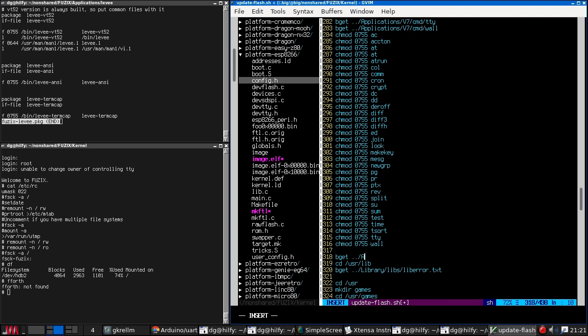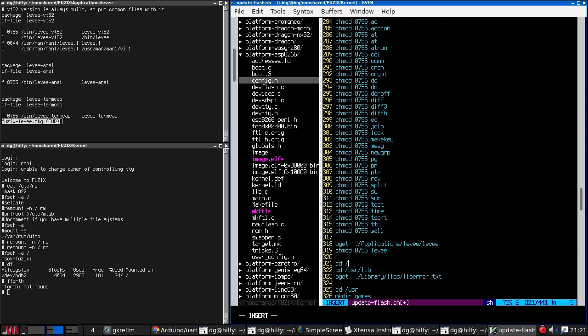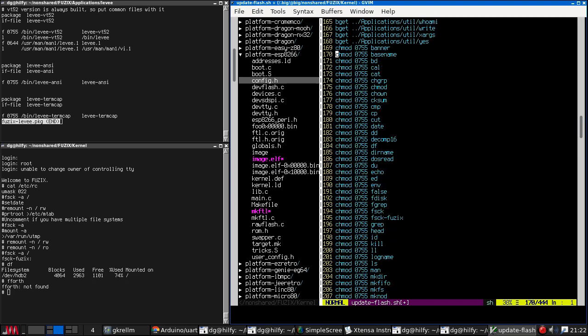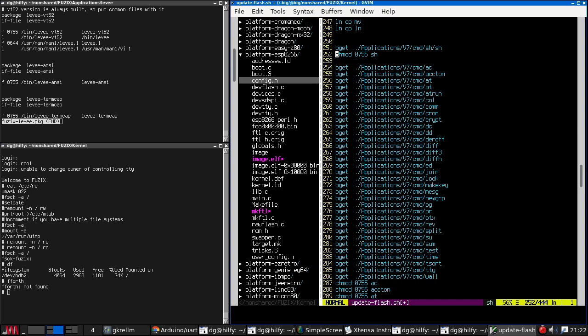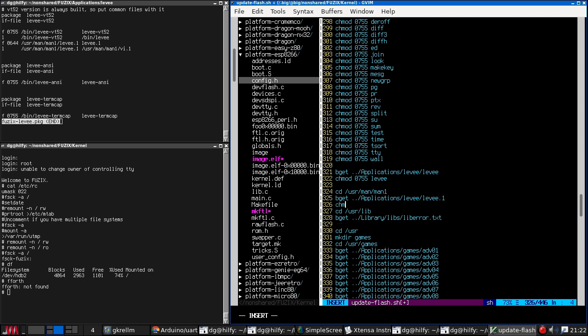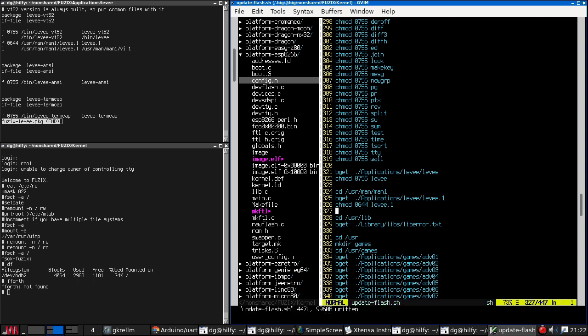So bget applications levy, chmod 0755 levy. I do wonder if we've got the user. Can I just do user man? Dear user man, man one. Is that going to work? Applications levy. Levy.1, 0644 levy.1. All right.